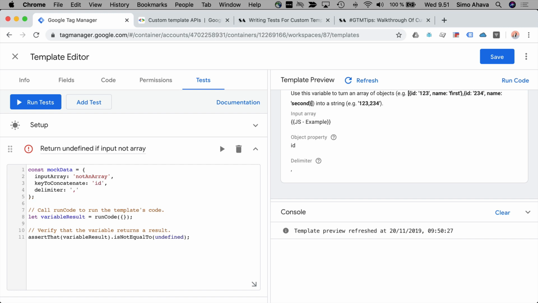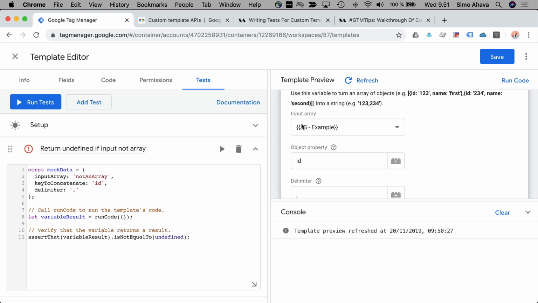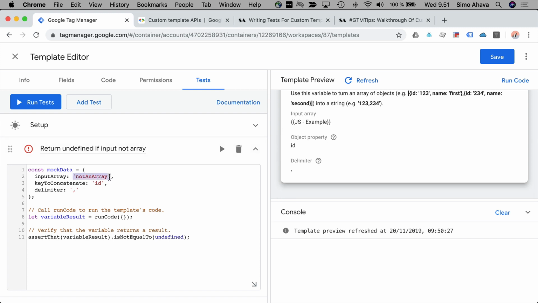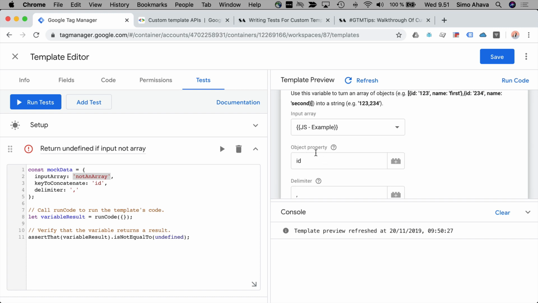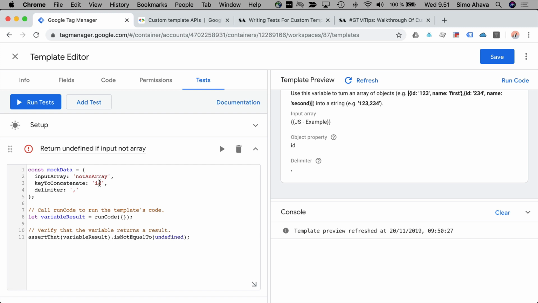So what we are doing here is this would be a mock object. In this case, the input array JS example would actually return a string, not an array. The key to concatenate, so the object property is ID, and the delimiter is a comma. So the test is run as if the user had added these values into the fields.